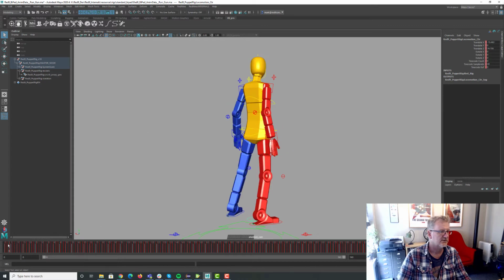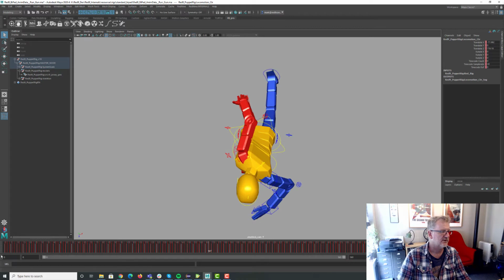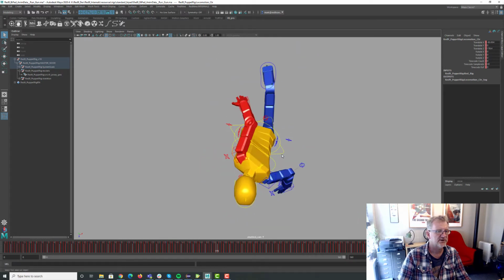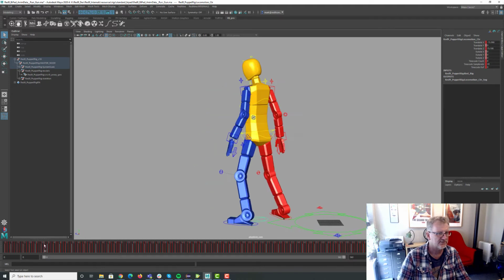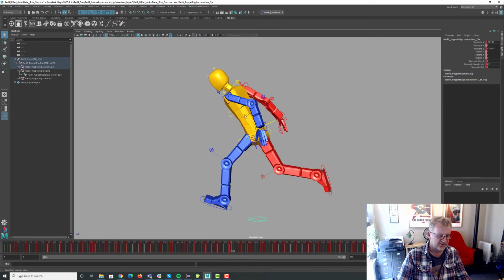Let's see from the back view. There's the back view. I want to see it from the top, and we can just keep moving these around and really assessing what we're doing. And as an animator trying to figure out where you're going with it and really analysing that motion, it's really nice. And it's solid.